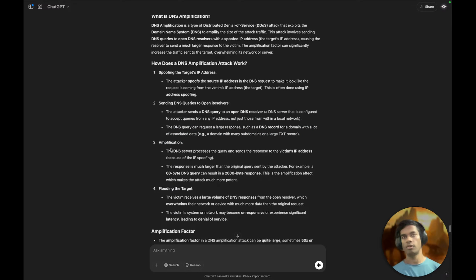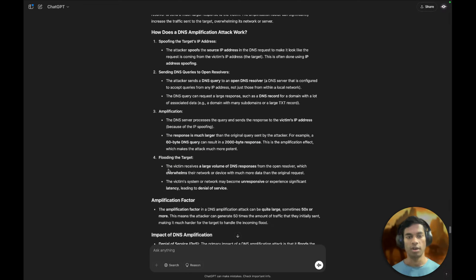And that response does not come to the attacker, that goes to the IP of the victim because of IP spoofing. The DNS server processes the queries and sends the response to the victim's IP. Because of IP spoofing, the response is much larger than the original query sent by the attacker. For example, a 60-byte DNS query can lead to a 2,000 byte response. This is the amplification effect, which makes the attack much more potent.